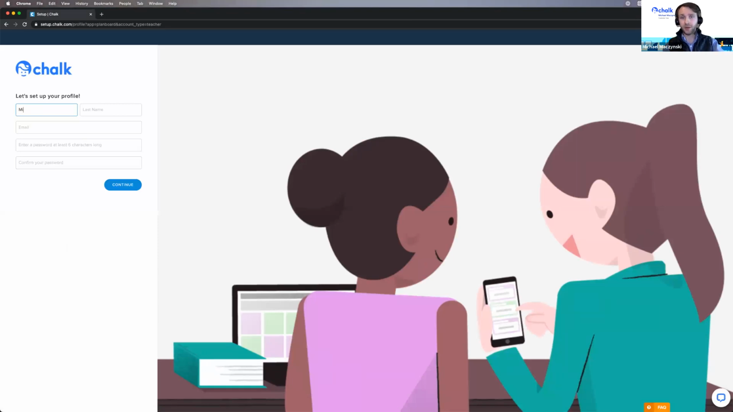When you jump in here and you start creating your account, the first thing it's going to ask is for some pretty basic information that you might see in any other service that you sign up for online. The main thing that we're asking for is an email. So I'm just going to set this up here and a quick password.